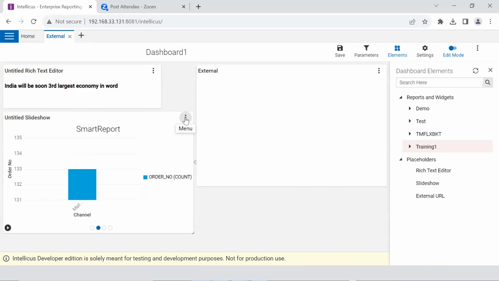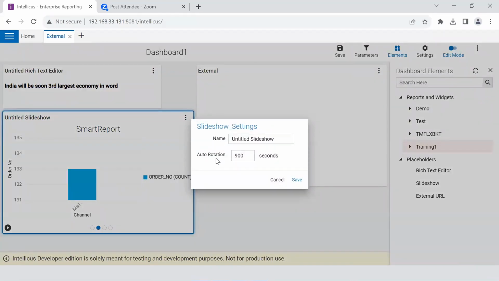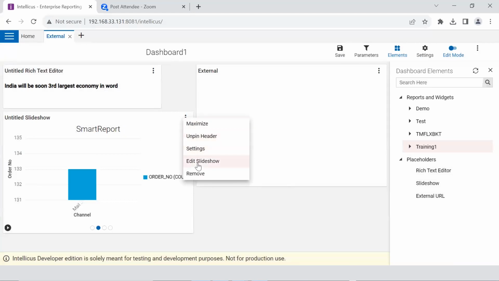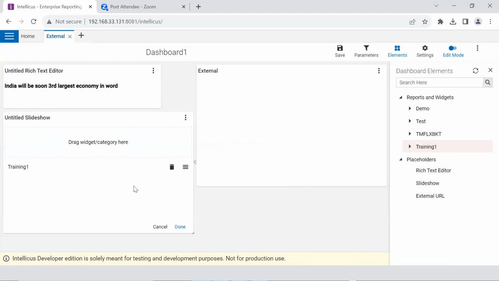After that, under the slideshow placeholder, we have the settings of the slideshow placeholder. We can set the auto rotation, that is, after how many seconds the slides or the reports can slide automatically. So we can set the auto rotation time here. Then we have edit slideshow as well, because a user might need to add more categories into the slideshow placeholder, or a user can remove a particular category and add another category.